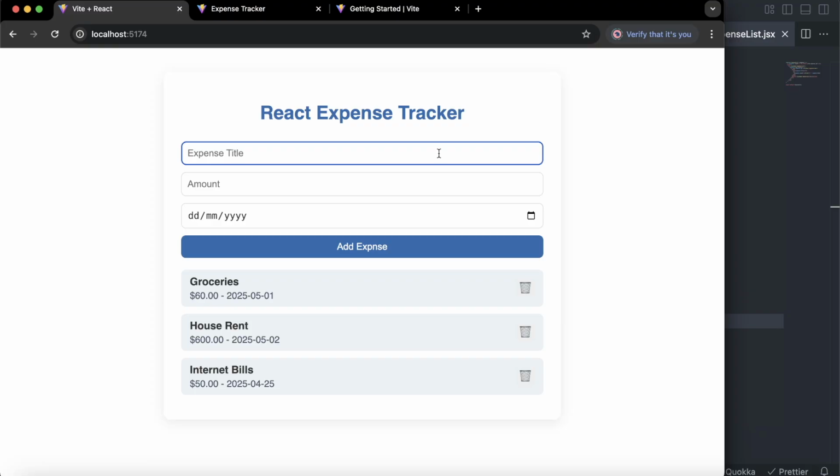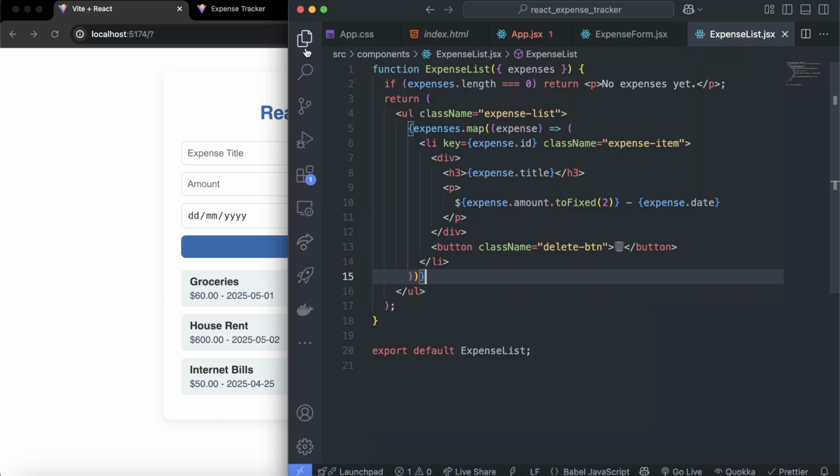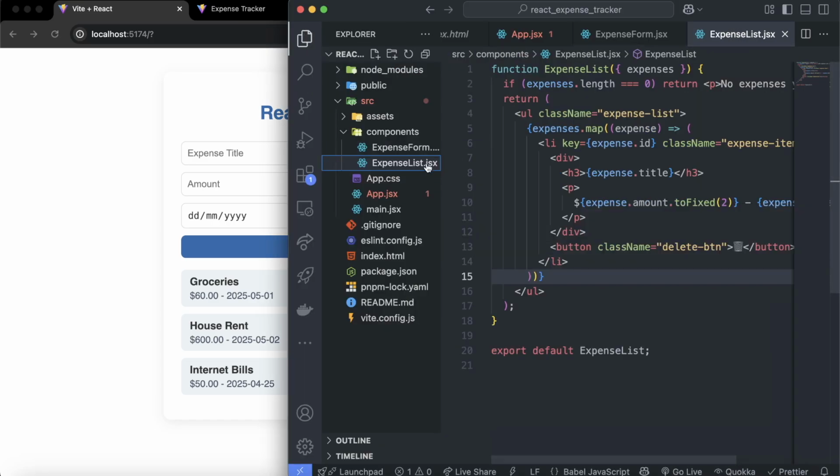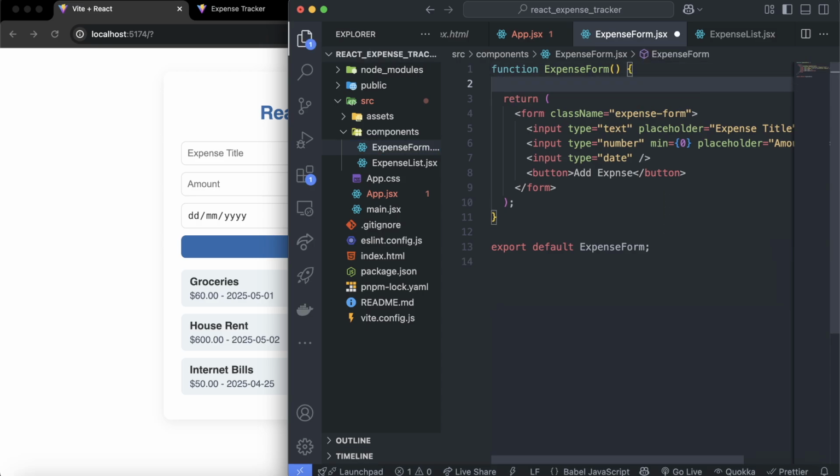The next thing we want to do is to be able to add an expense. For instance, if I type an expense here and select my date, I want to be able to click on this add expense and see it on this page. Okay, so to do that, first, let's go back to the form itself. Okay, so inside this form, we will need to add states.